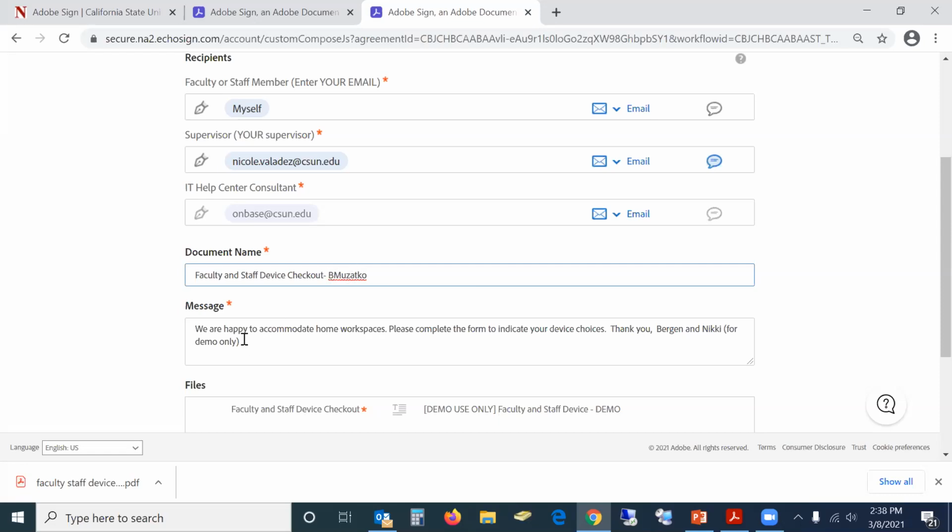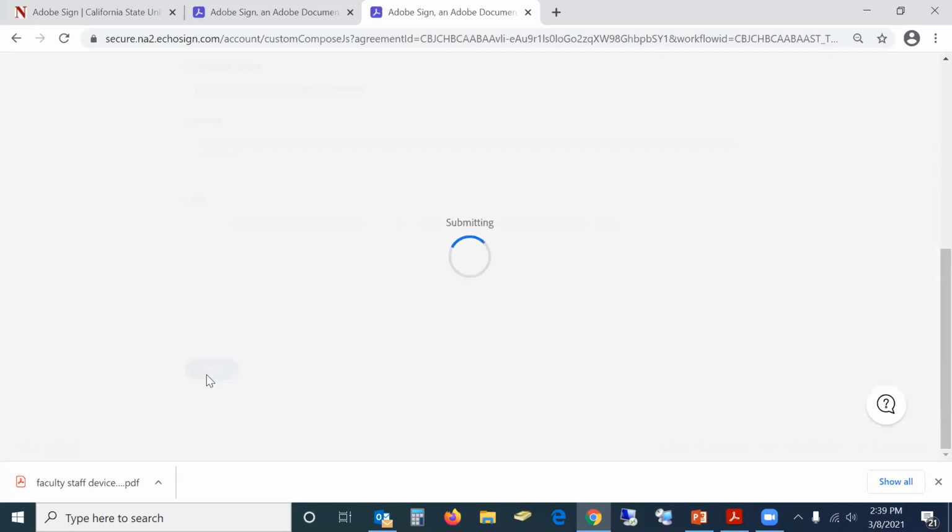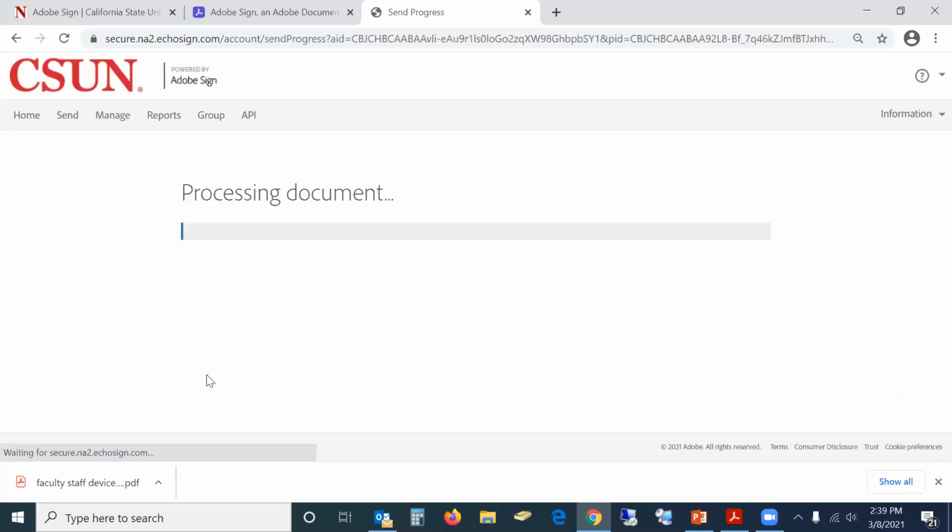Me filling it out, there's already a message that's in there pre-canned, and we can leave that as is. And then the workflow designer, the person who created this, has also already attached the file that goes along with it. So let me show you what it looks like when I go ahead and submit this. I'm going to choose send. So I am requesting the headset for my home office experience.